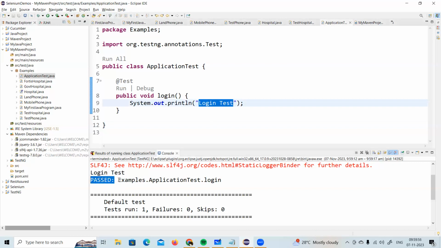Where is the test case? It tells us: examples is the package name, this is the class name, this is my test, and this is my test case. Login is the test case.